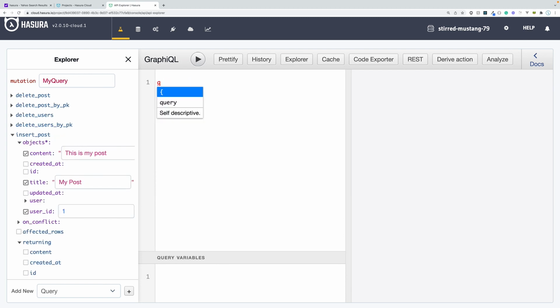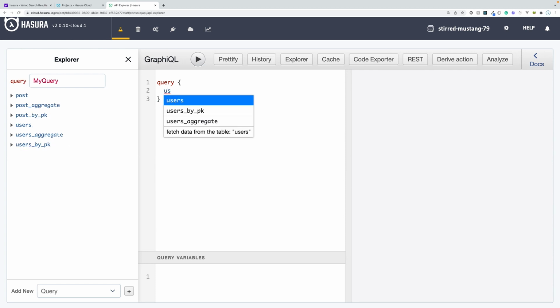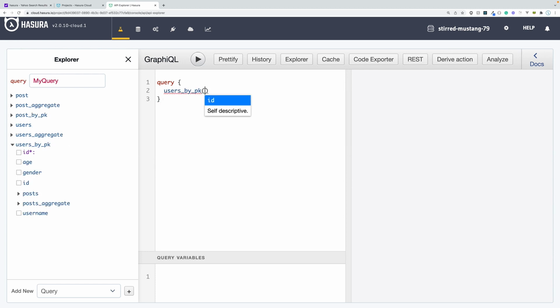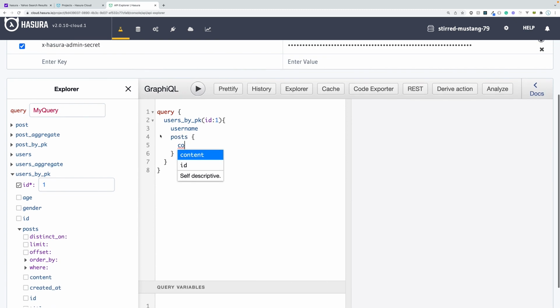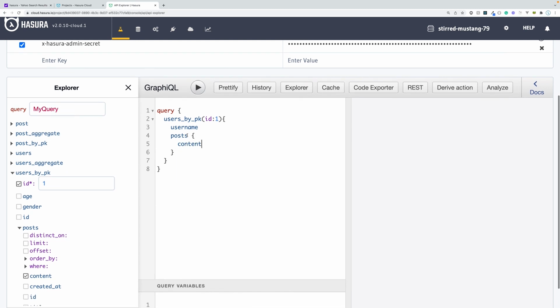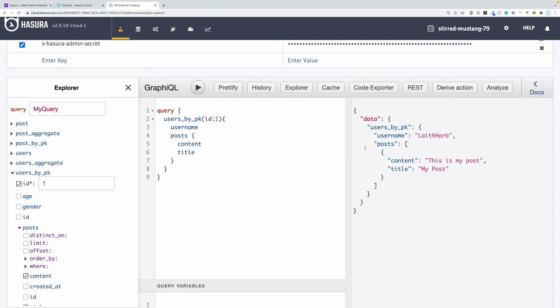So we can do here query. And let's say I want to get the user by primary key. Let's supply it with an ID of 1. And then here, let's say I want the username. But I can also get, if I want, the posts. And I can ask for the content, the ID, whatever it is that I want. So I can get the content, the title. And if I were to run this query, you can see here that I actually get that and the relationships.